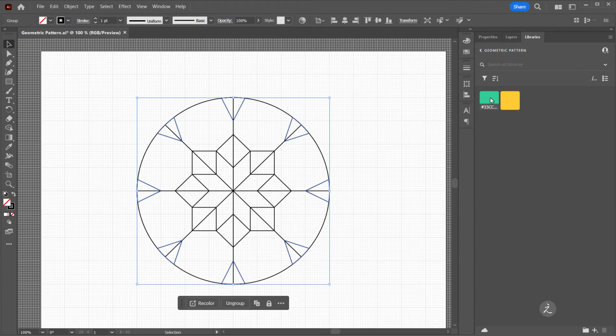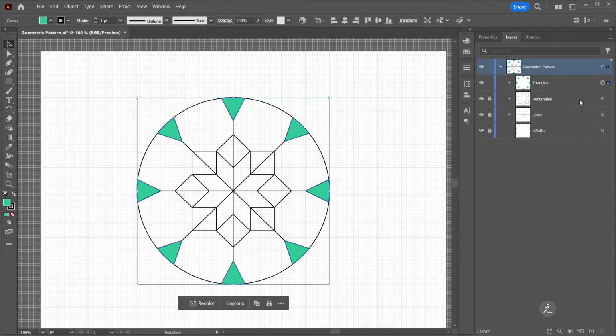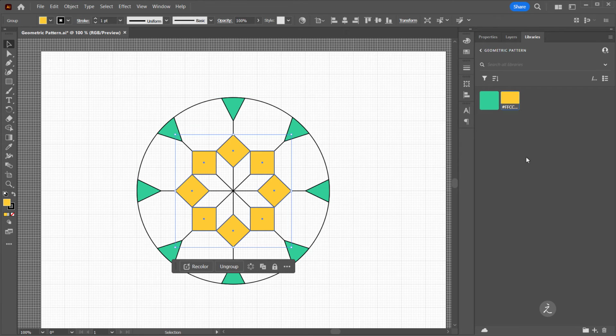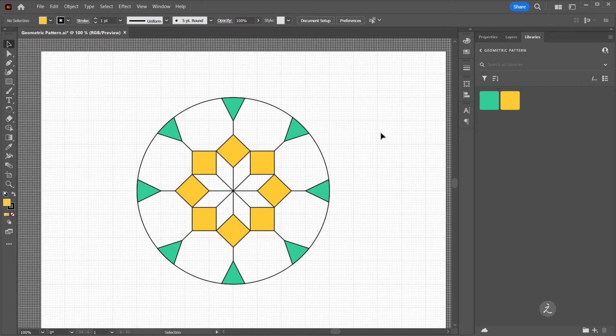I will assign this color of my choice. And for the rectangles, I will assign this color of my choice. And I'm ready to go to the next step and create the repeating pattern.